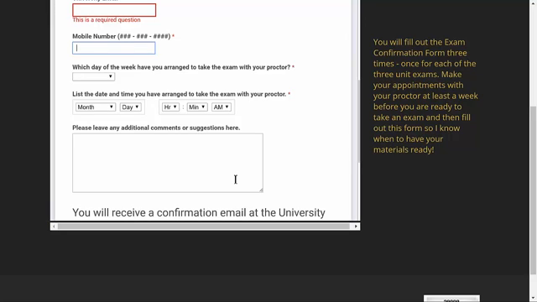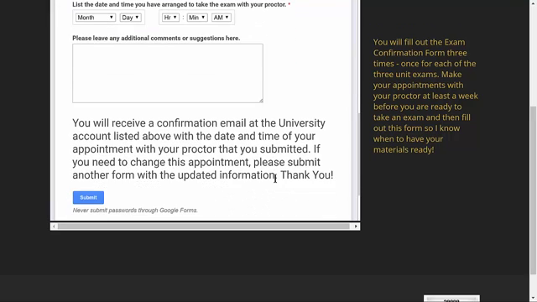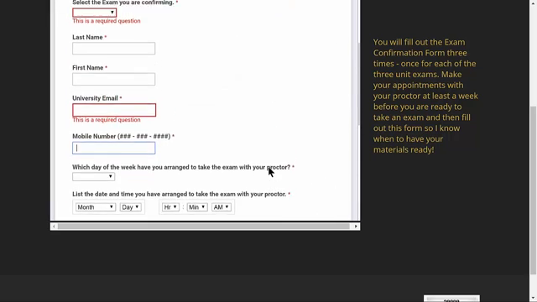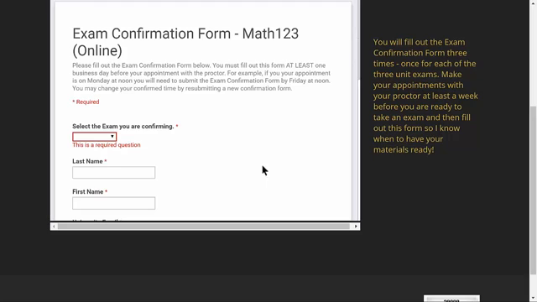This gives me about a week to make sure everything arrives at the proctor and that they are able to print everything that they need to print and have everything available to you before you take the exam. If you end up changing your appointment, just submit another confirmation form and I will get that updated information. After you submit this confirmation form, you will receive an email at your university email address confirming the exam time that you submitted.